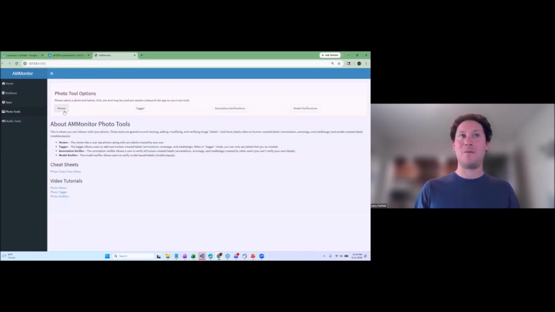Otherwise, the two media tools are essentially parallel. They each have 4 different primary functionalities. A viewer, which is essentially a read-only mode. You can see all of the data that we have associated with photos, but you can't edit or change. We have a tagger mode. So this is for if a human is logging in and labeling data to add custom annotations. We have the annotation verifications. This is going to allow you to verify existing labels. And then we have the model verifications here.